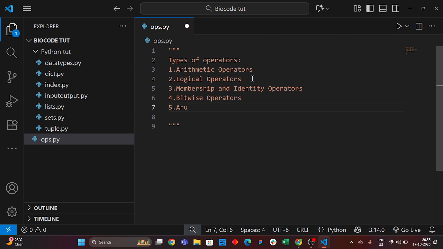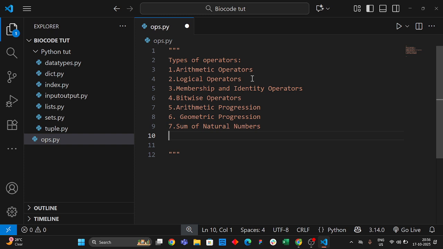Then arithmetic progression. This is not an operator, but it is something we will be doing. Arithmetic progression, geometric progression, then sum of natural numbers, and find last digit in Python. Good. Let me just put my system on charge.